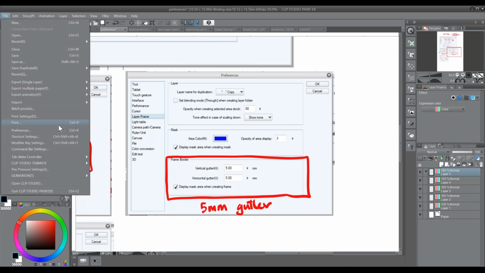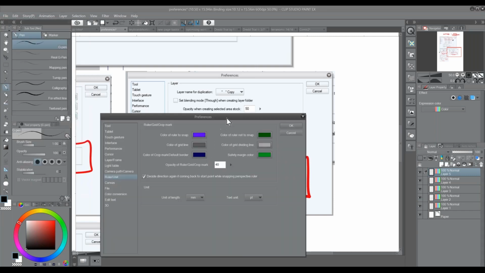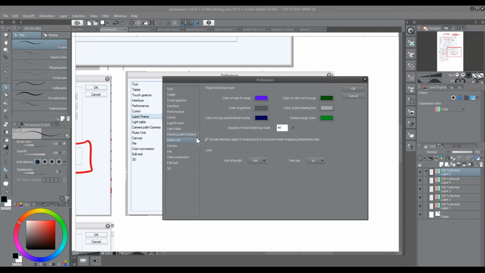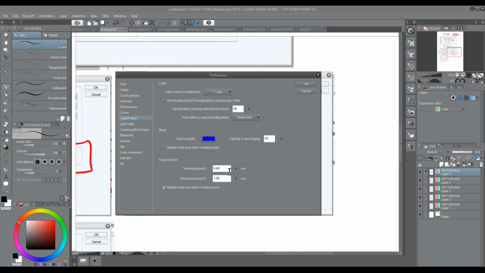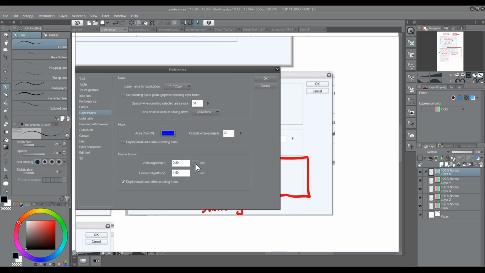This is about consistency. You may actually quite like the way that Clip Studio defaults on these measurements. It defaults to, as you can see here, a vertical gutter of 0.8 millimeters and a horizontal gutter of 1.5 millimeters. What that means is that the horizontal gutter is slightly further apart.